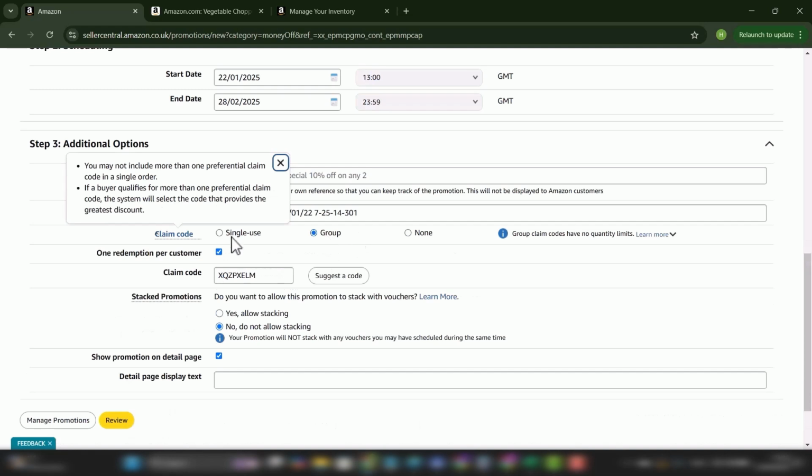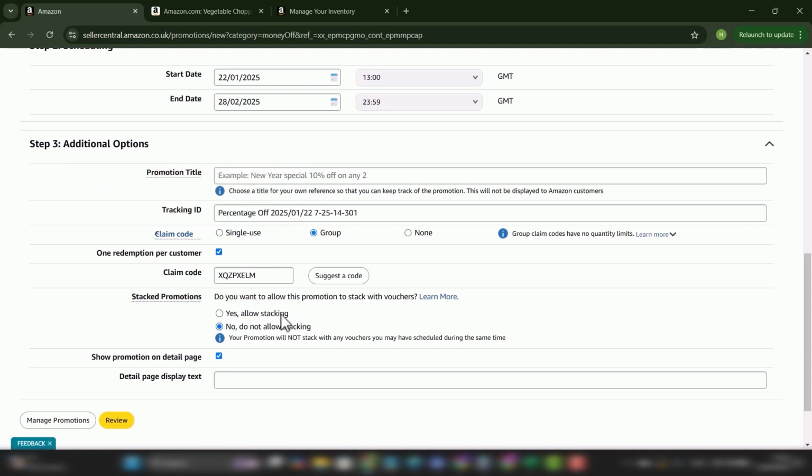Now, if you go back to this, so the claim code, we've done our claim code. Now start promotion. Yes, allow stacking, or no, don't allow stacking. That means if there are more than 2 offers, will the customer be given both offers? We say no. We just want them to get 1 offer, so no, don't allow that stacking. Your promotion will not stack with vouchers, it says here, okay?